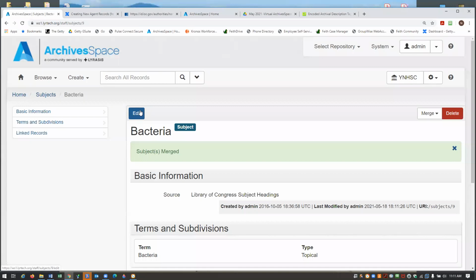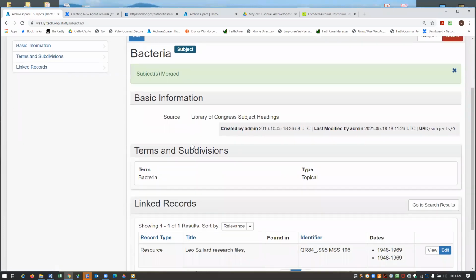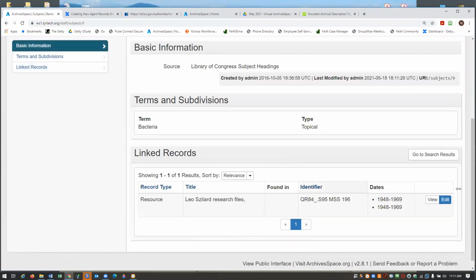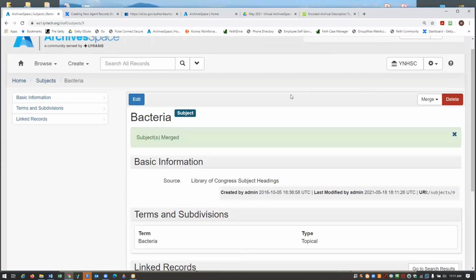There is no comparison as there was with agents because this is such a simple process. So it just automatically merges once you hit the button. And then this is what was linked. If anything else was, it might take a minute or two to refresh so that you'll see it here.